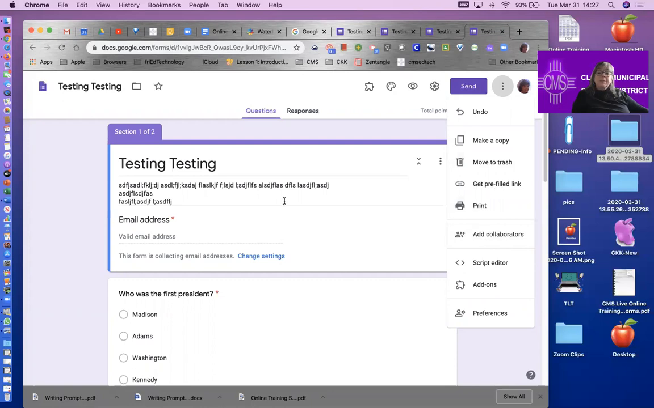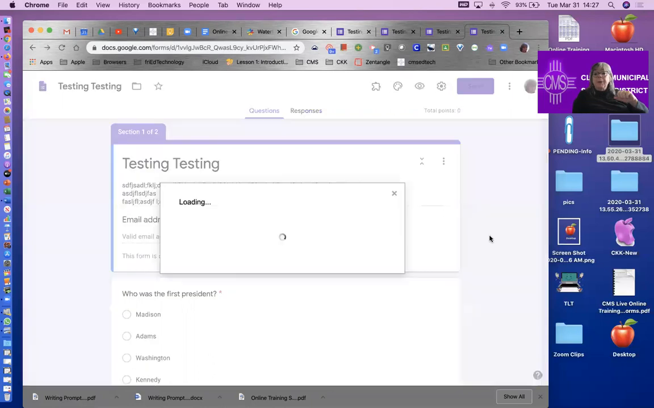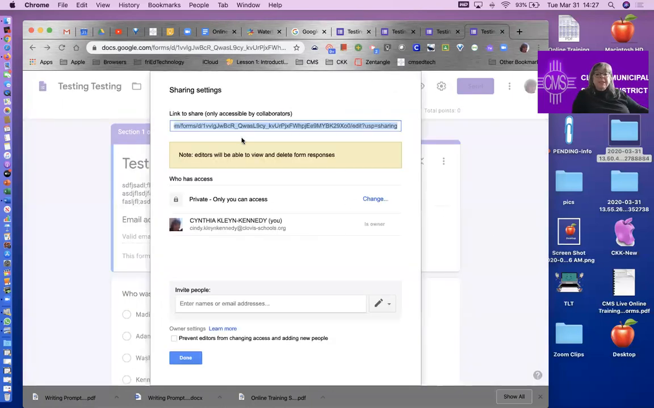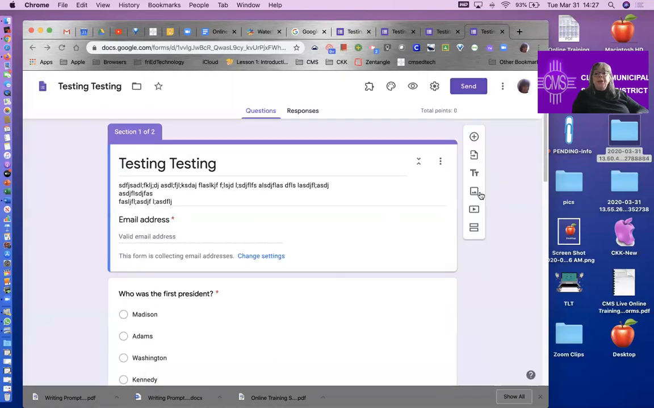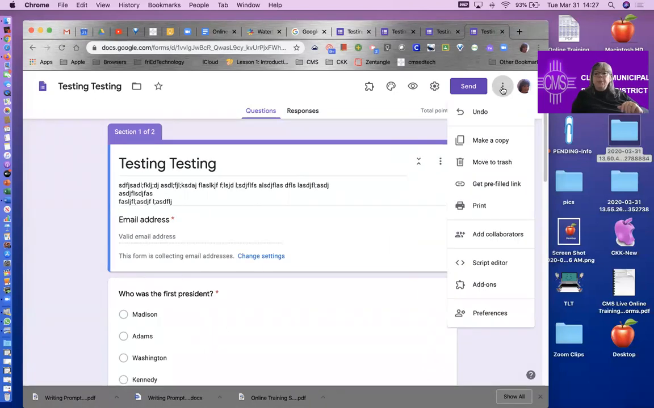You can trash it, get the pre-filled link, print, add collaborators. If you wanted to work on something together with somebody else, you can always add them as collaborators. I get that a lot. Somebody's developing an evaluation form for a principal or a teacher. They say, could you help me with this? I say, just add me as a collaborator. When I click on that, it's kind of like the share form in Google. Just put the name in, you click done, and you can give them editing or just viewing or commenting powers, whatever you choose. And if you want them to help you with it, you'll want to make sure it's editing. And so then you can both see the very same form and work something out together.